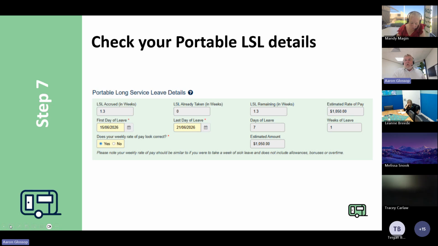Also, just making sure that if you are claiming portable leave as well, that you have those dates entered, the first day of leave and the last day of leave. And I feel like I am a broken record, but they do need to be consecutive. Simply, if you're not claiming any portable long service leave at all, and it's only state long service leave, you can skip this. You don't need to enter anything in this section at all.